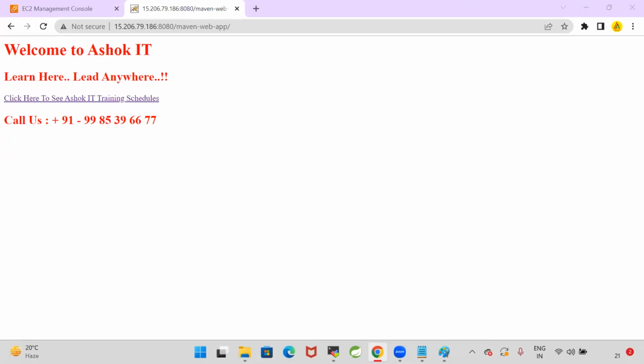Yes. Am I installing all the required software to run my Maven Java web application? I am just creating a Dockerfile, creating the image and running the image. Am I installing Java? Am I installing Tomcat to run my application?